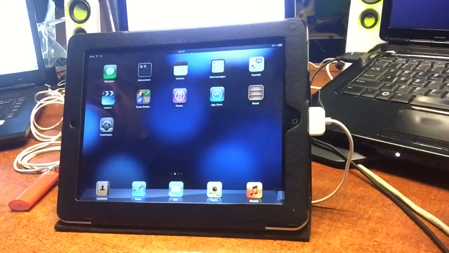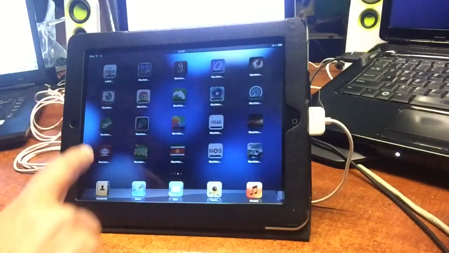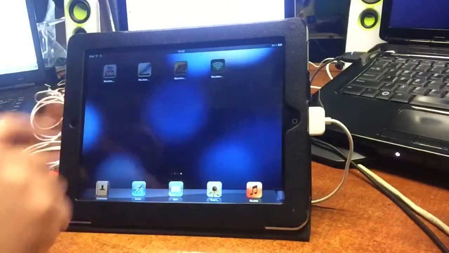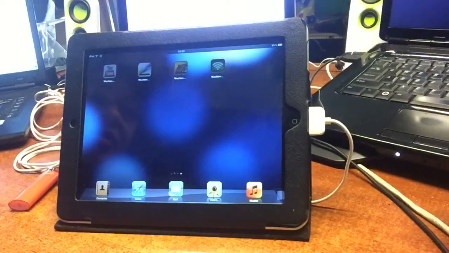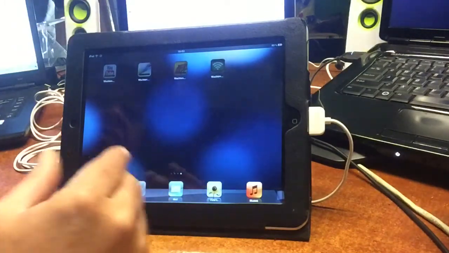So there you go, it's copying TuneIn Radio. Now it's starting to install. You see that? All these things will be installed, including YouTube. There it is. You see that? So that means you can still use this iPad.